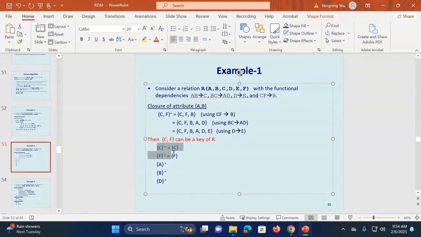So that's basically validating that C and F is the minimal set of attributes that can derive all attributes of the relation R, okay? Similarly, we can calculate the A's closure. I think A's closure is still A because none of the functional dependencies has A as the determinant, okay? How about B? B is also the same thing. B cannot determine anything else. So B's closure will be B itself.